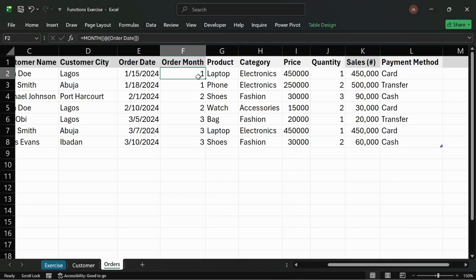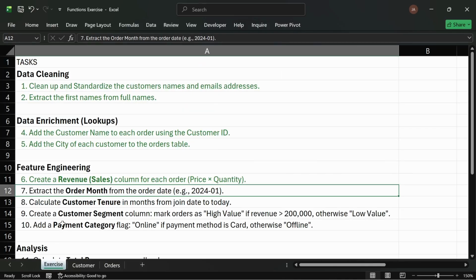We can make this better by adding the names. If we have a need for that, we'll come back to it. So currently, this is January, this is February, and this is March. So these are the order dates. Let's move on to the next order date.